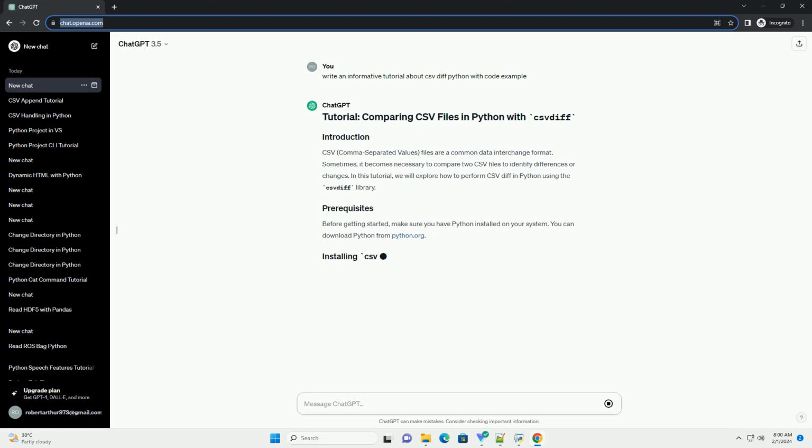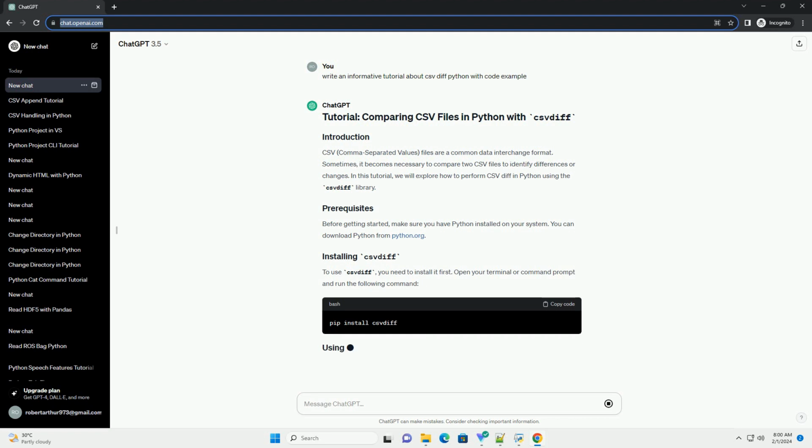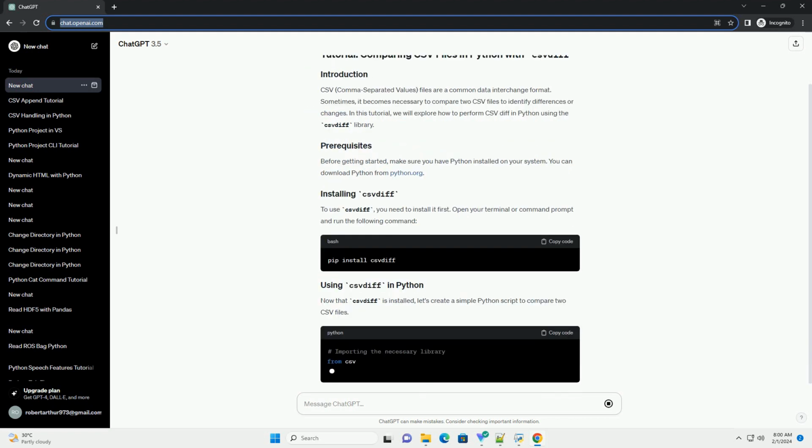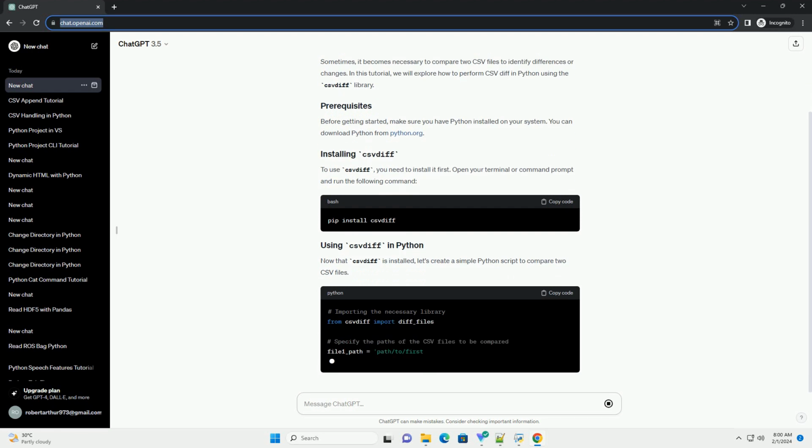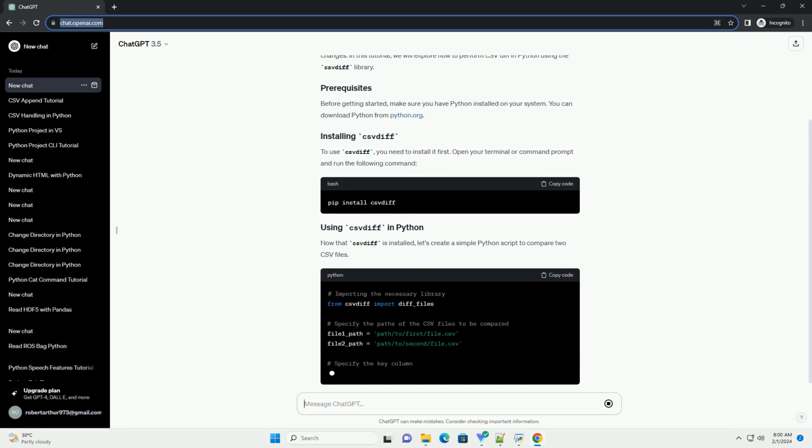Before getting started, make sure you have Python installed on your system. You can download Python from python.org. To use csvdiff, you need to install it first. Open your terminal or command prompt and run the following command.